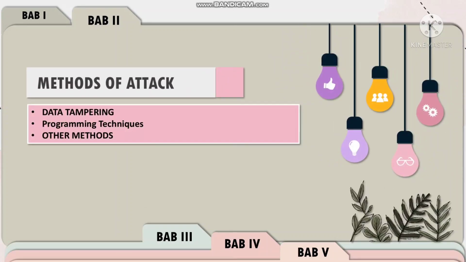So, methods of attack. Data tampering. Data tampering is the act of deliberately modifying, destroying, manipulating, or editing data through unauthorized channels. For example, in the instance where data packets are transmitted unprotected, a hacker can intercept the data packet, modify its contents, and change its destination address. There are also programming techniques and other methods.